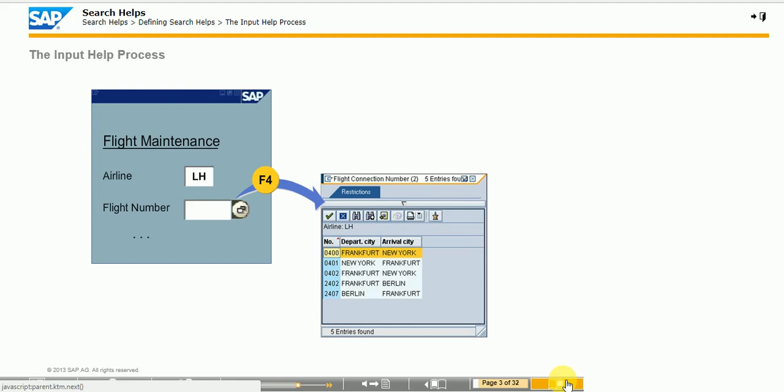As the input help is a standard function, it looks and behaves the same throughout the entire SAP system. The development environment therefore provides tools for attaching a standardized input help to a screen field. The precise description of the input help for a field is usually defined by its semantics. For this reason, the input help for a field is normally defined in the ABAP dictionary.